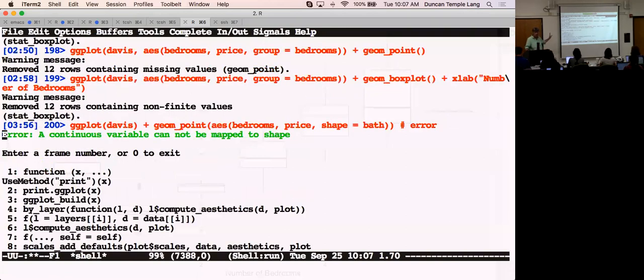Oh my God, I'm thoroughly lost. I didn't write this code. How the heck do we debug this? I don't know. But we look at the error message: a continuous variable cannot be mapped to shape. So what should I do?